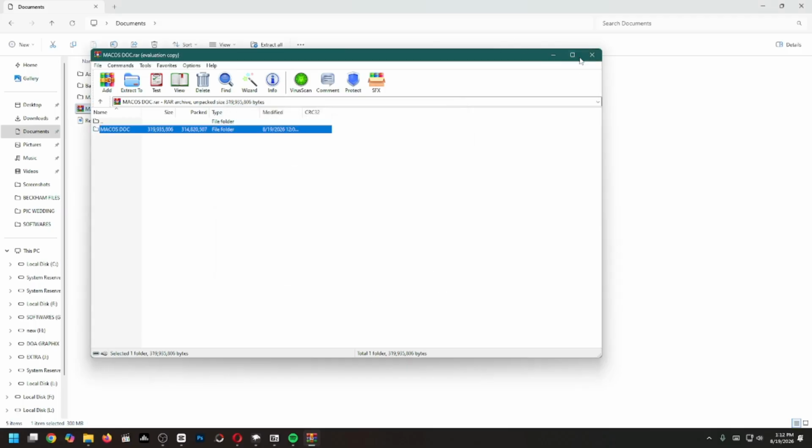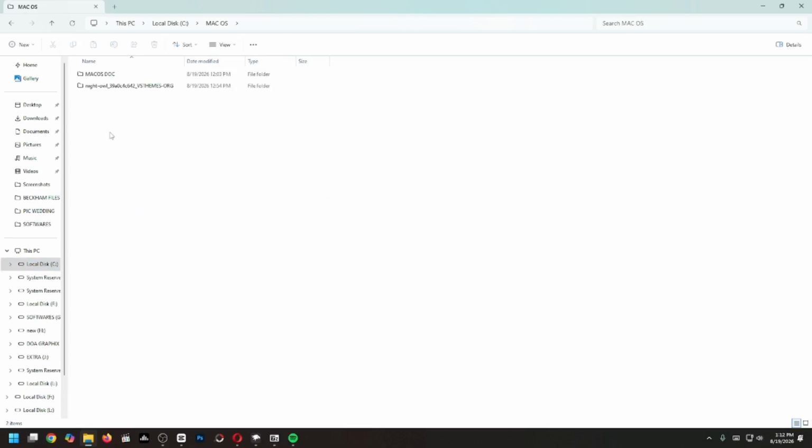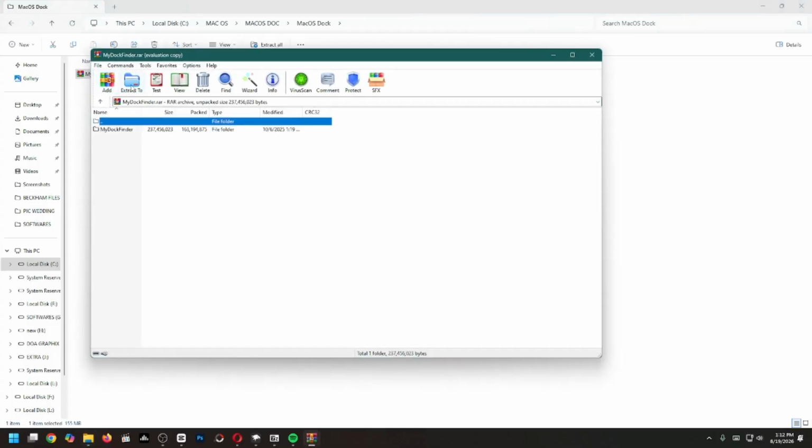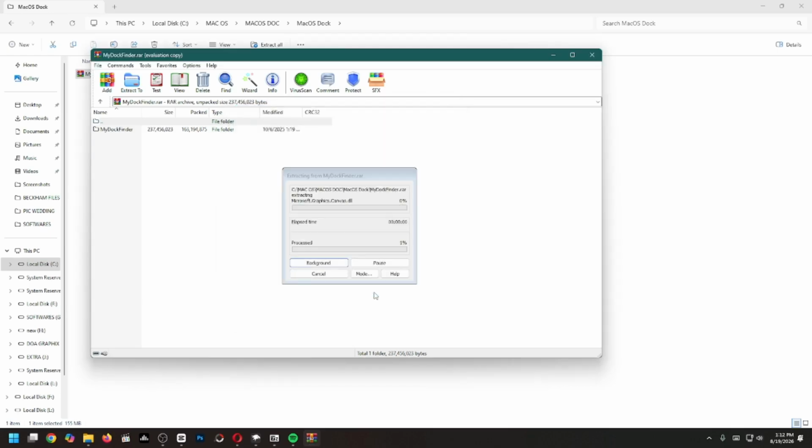So when you are done extracting, let's go back to the local disk C and locate our macOS folder. So when you are done, open it. Open macOS doc and open macOS doc. So we are going to extract this one as well. Extract to the same folder inside the local disk C. That is macOS. You can create the folder anywhere. I prefer to create it inside the macOS. So click on that and go to extract.